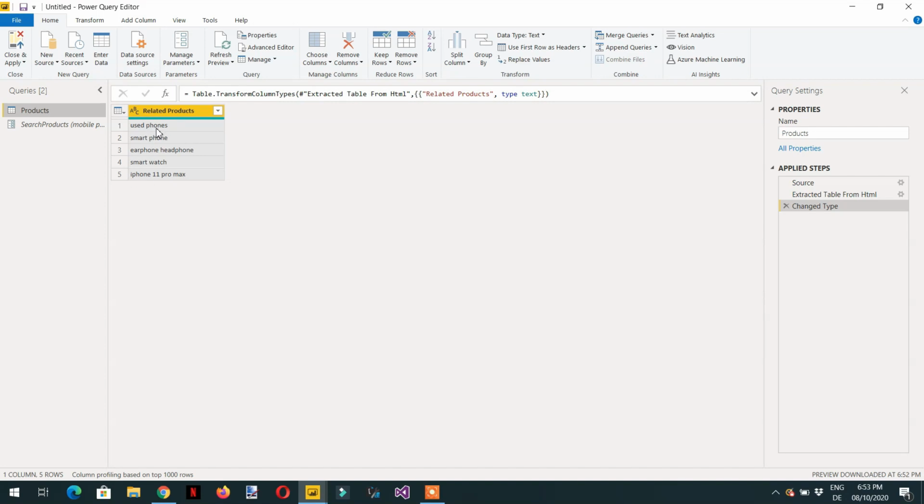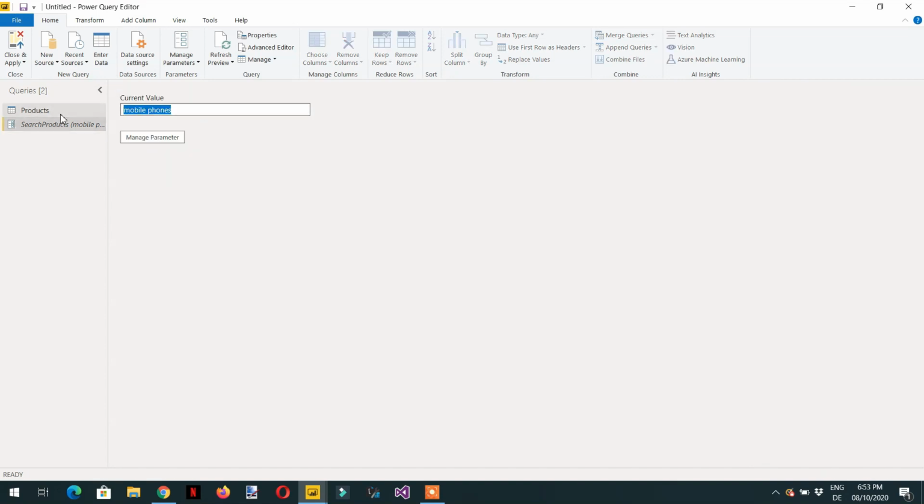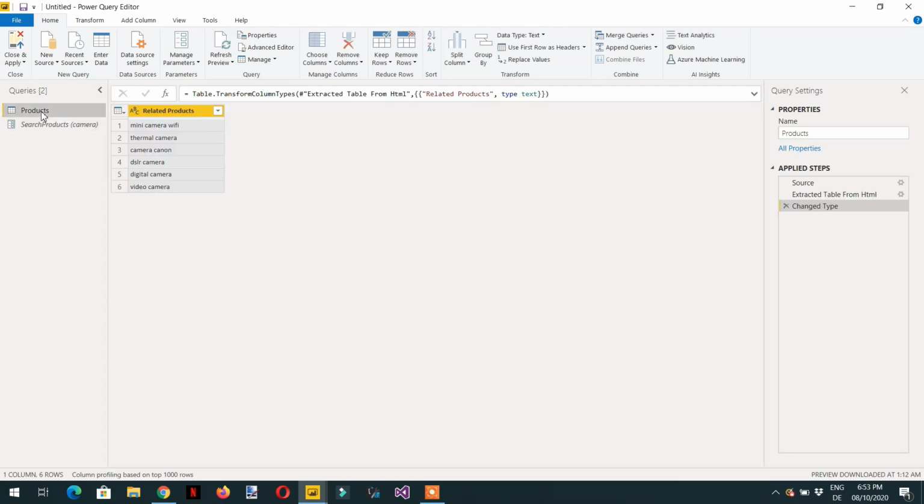So here you can see we are getting phone, smartphone, and some other stuff. Let me write cameras, like camera, and then we need to click products. So here you can see mini camera, Wi-Fi camera, Canon, DSLR camera. So different types of results you can see here, right? So now we are able to fetch the related search results, right?